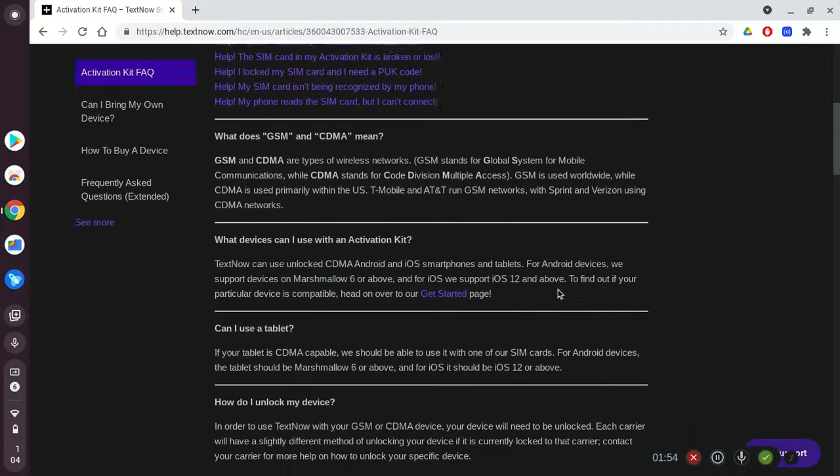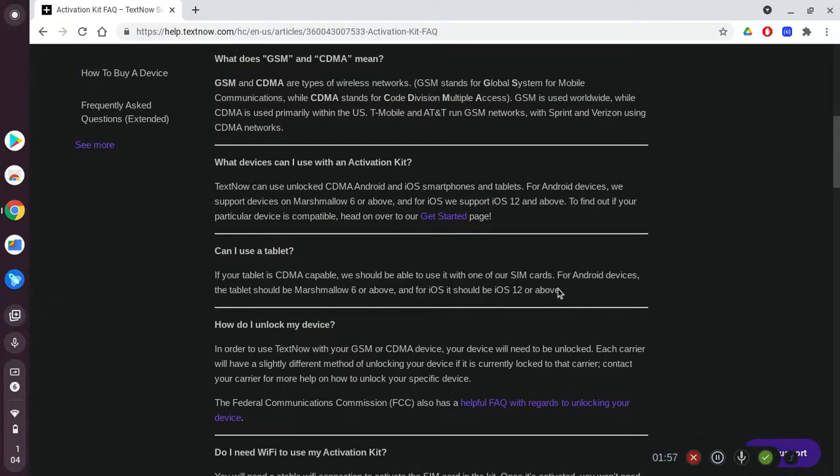So let's just get to the bottom line right now. What does GSM and CDMA mean? We're going to break this down. GSM and CDMA are types of wireless networks. GSM stands for Global System for Mobile Communications, while CDMA stands for Code Division Multiple Access. GSM is used worldwide, while CDMA is used primarily within the U.S. T-Mobile and AT&T run GSM networks, with Sprint and Verizon using CDMA networks. So I hope that explains the difference between the two.